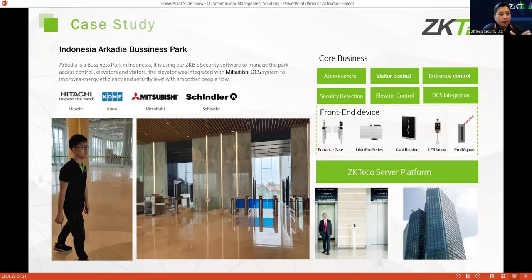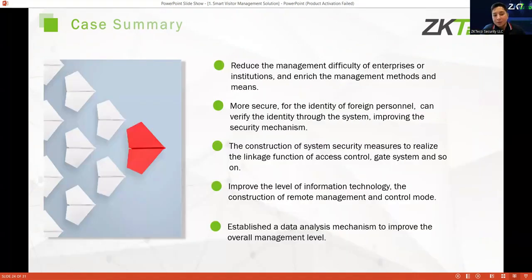We are also integrated with Hitachi, Kone, Mitsubishi, and Schindler. So the summary is that it reduces the management difficulty, which is a big requirement of large companies, enterprises, or institutions to enrich their management methods. It is more secure for the identification of foreign personnel, or persons that are not employed by that company, and verifies their identity through the system.